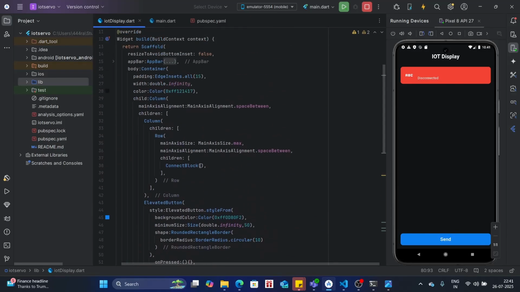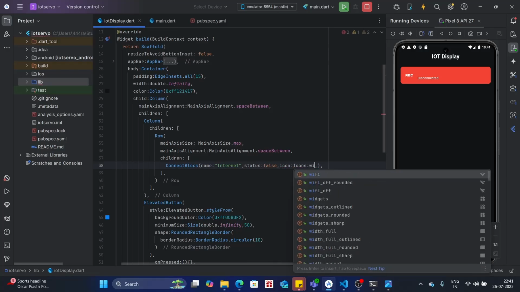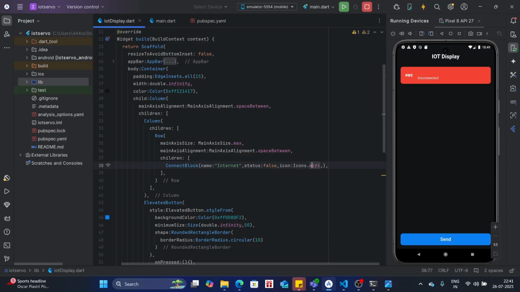So let's just give the names to it. So the first one will be internet. Since they are named parameters, we have to define the name internet. So status, well, status initially will be false, and then the icon will be Icons.wifi. So we have an option of keeping another icon as well. So we're going to do that once we apply the logic.